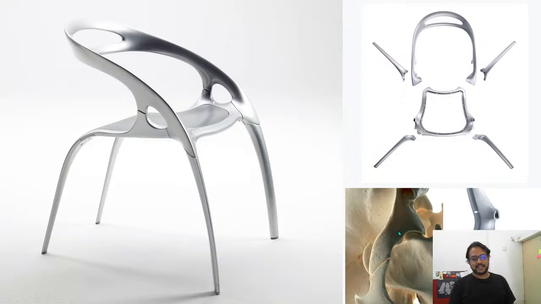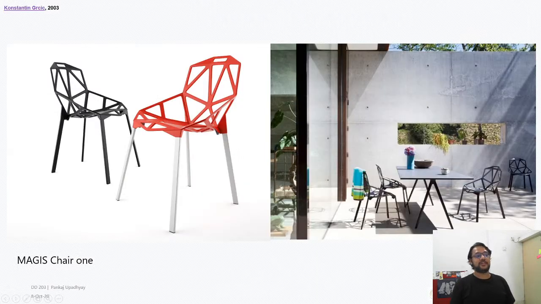So, very interesting chair, very interesting design. Let's move forward. This one is also a good example of a die casted chair, die casted furniture. As you can see, the thickness of the parts is fairly small, and this Magis chair uses that kind of feature.